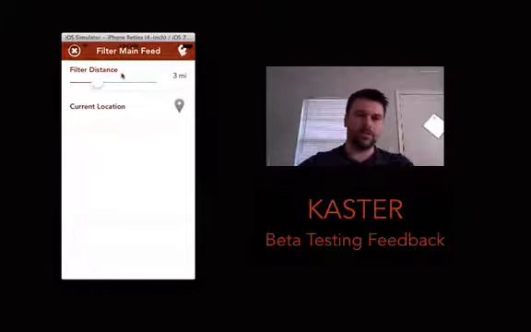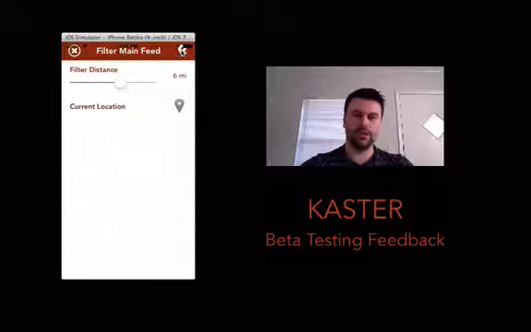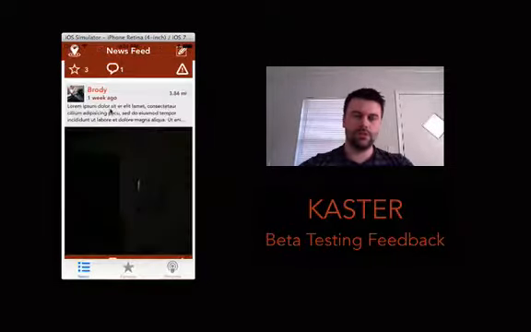I also updated this right here. It says filter distance to give some understanding as to what this slider actually does. I also updated this icon over here. It's got a little plus sign next to the location, which gives a little more feeling of saving or adding a location rather than just a big plus sign. I had some people who had issues trying to add that. So anyway, 6 miles, click on the current location.